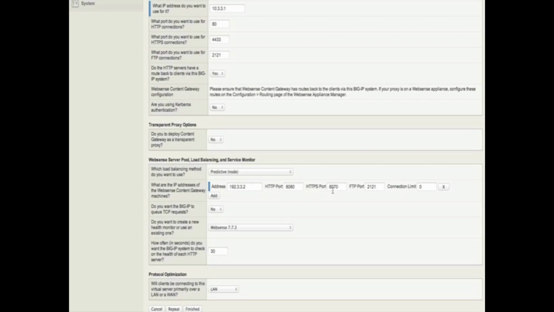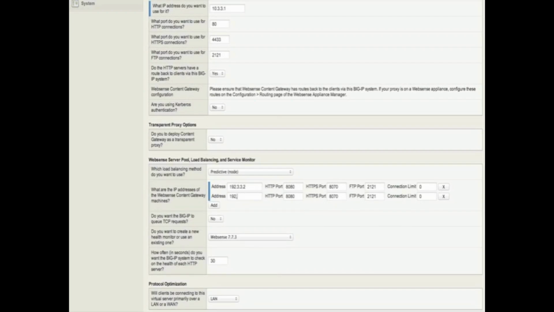These ports are defaults and probably shouldn't be changed. But if you've made changes to your Websense Gateway installation, you can configure that here. We'll add an additional address. You can add any number of pool members here.